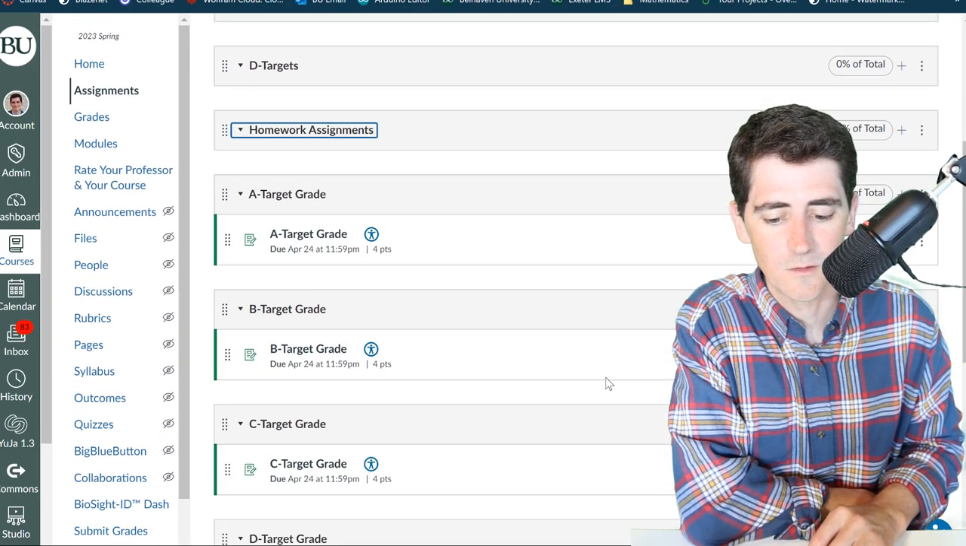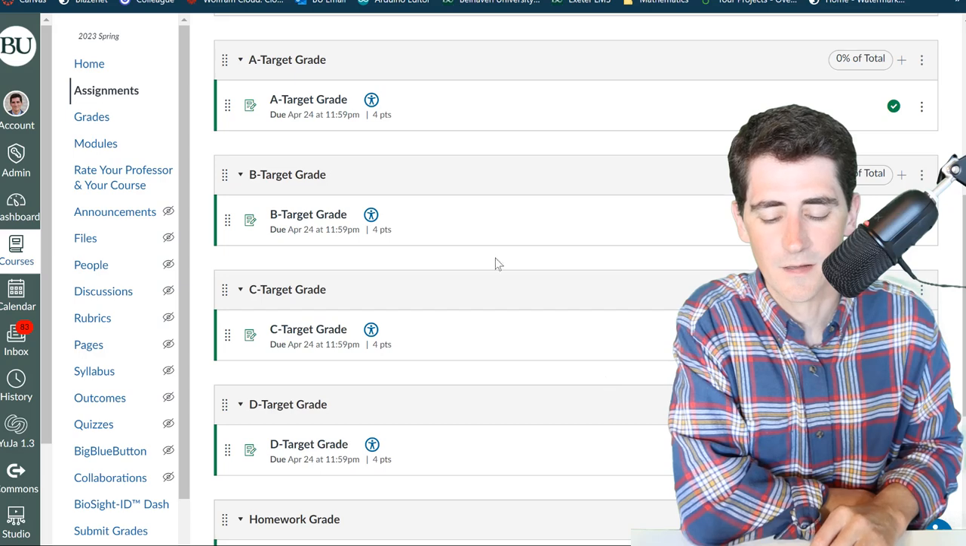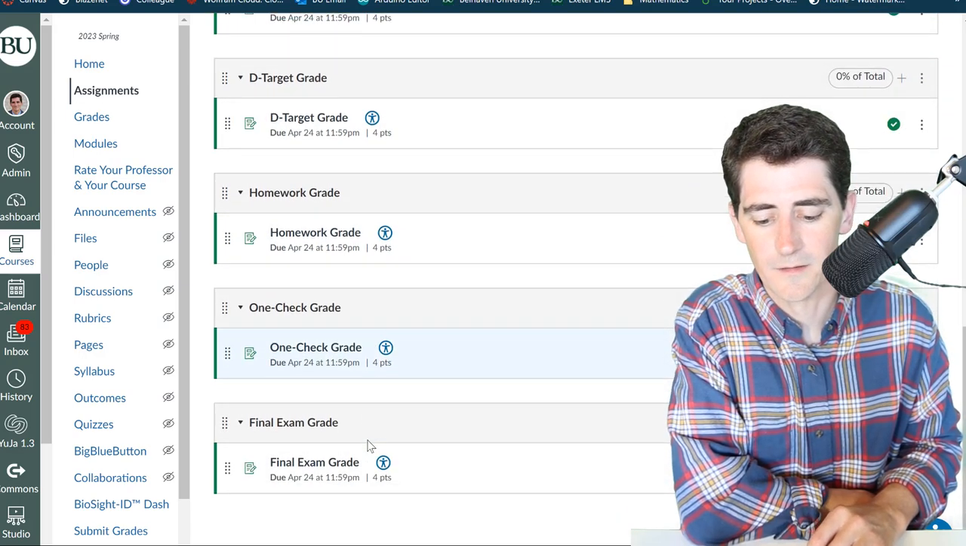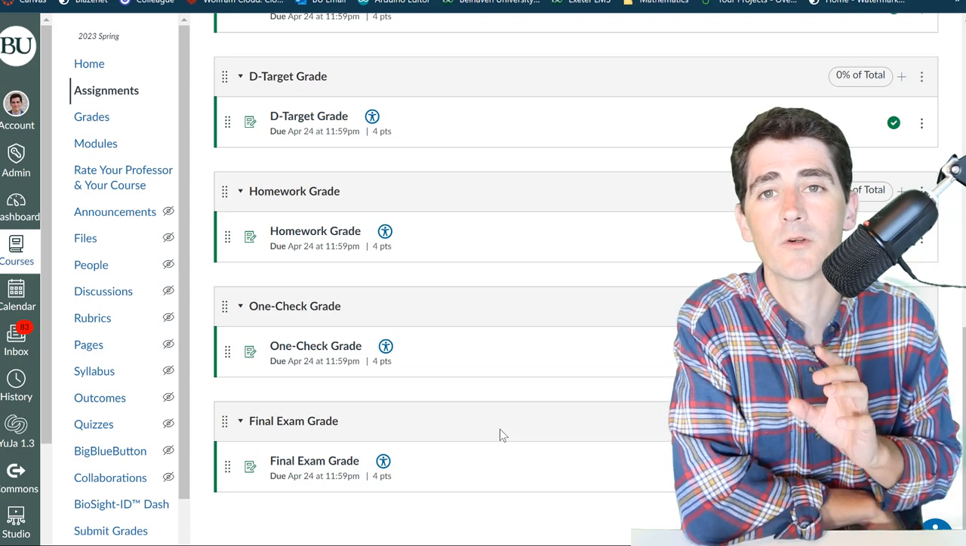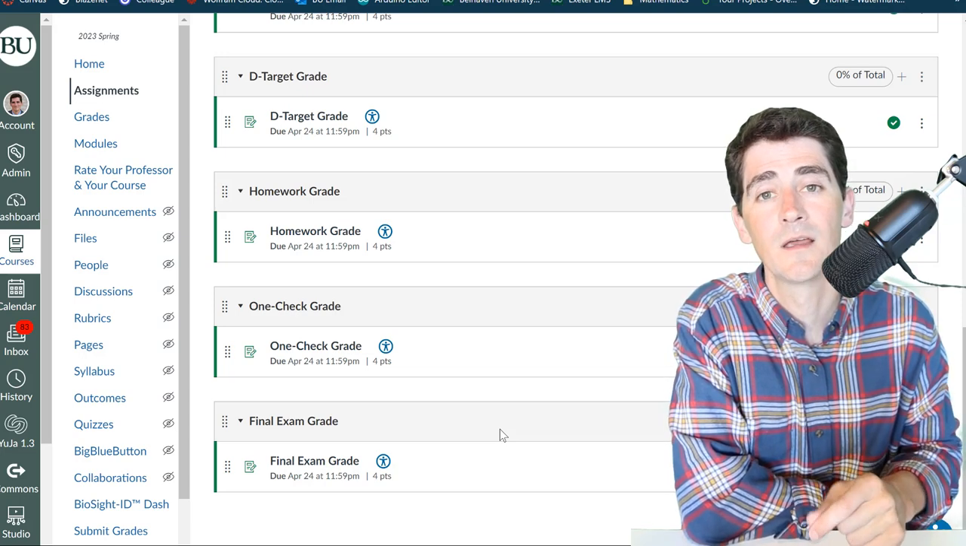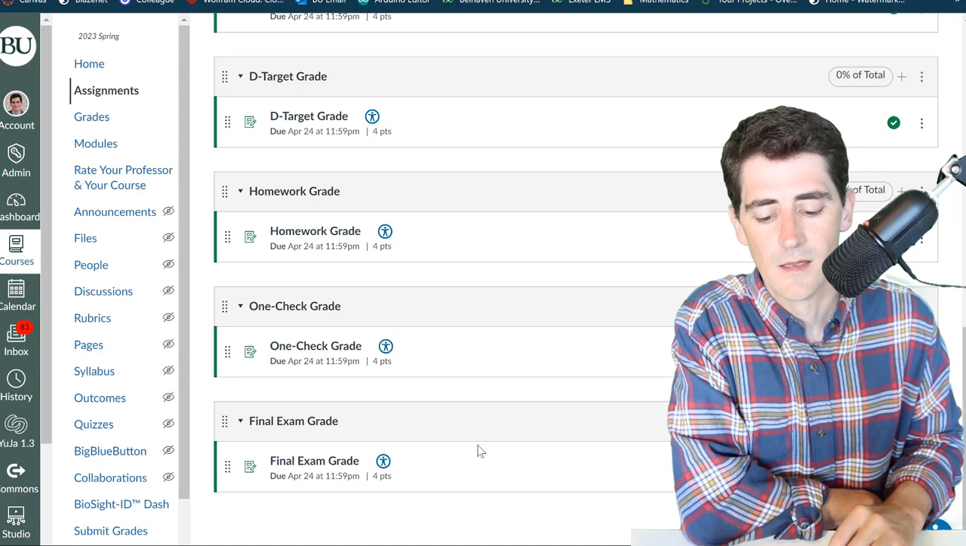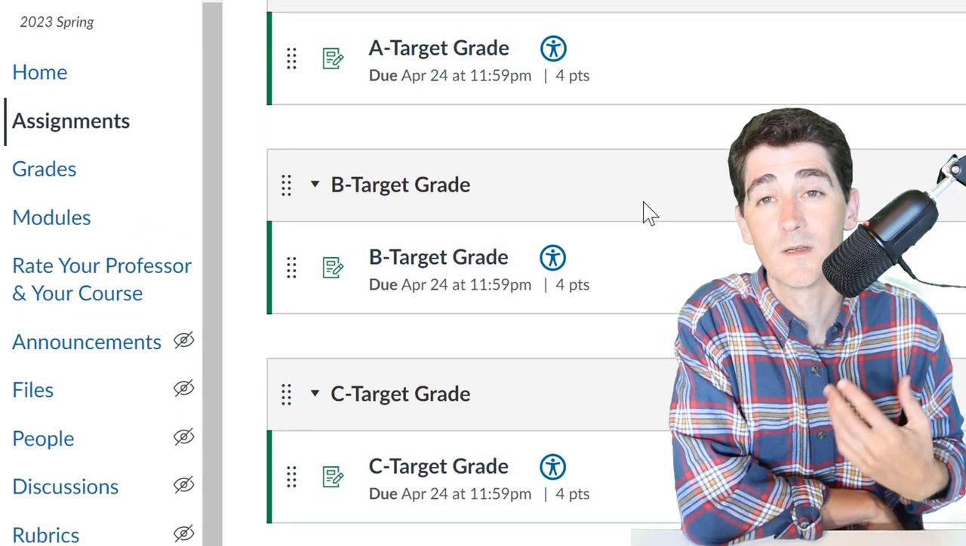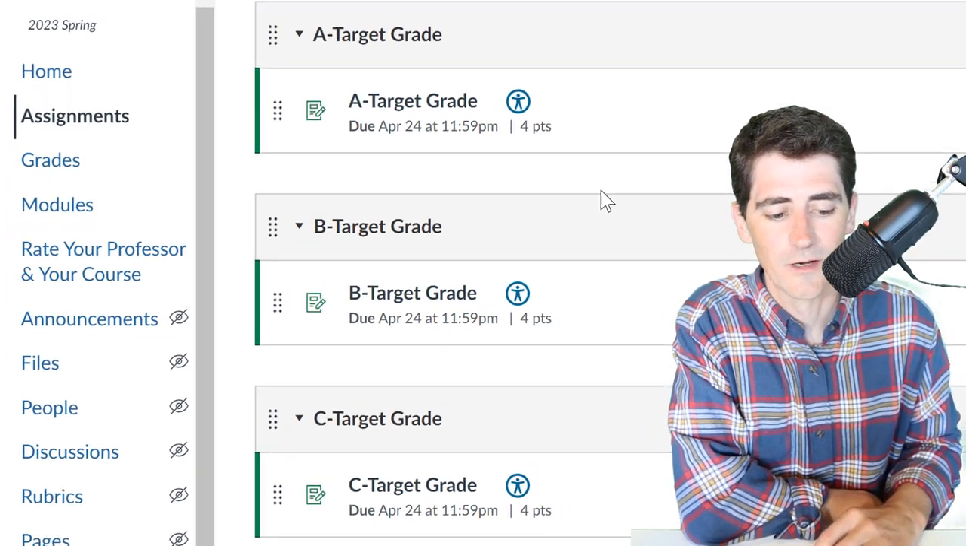But if I scroll down, I have some other stuff here. I have the A target grade, B target grade, etc., the one check grade, the final exam grade. So these are the actual grade categories listed in the syllabus that will actually calculate their grade. And look, I have each one of them worth 4 points, because we're going to use a GPA scale to grade these.